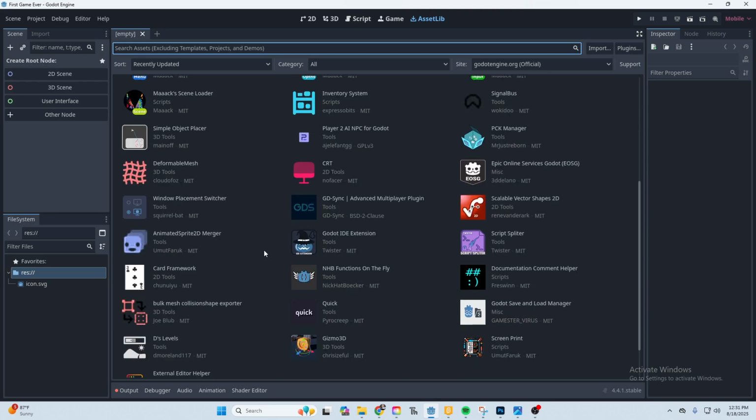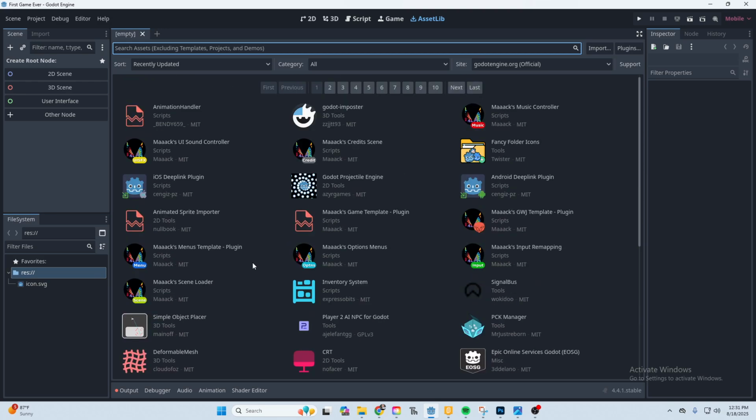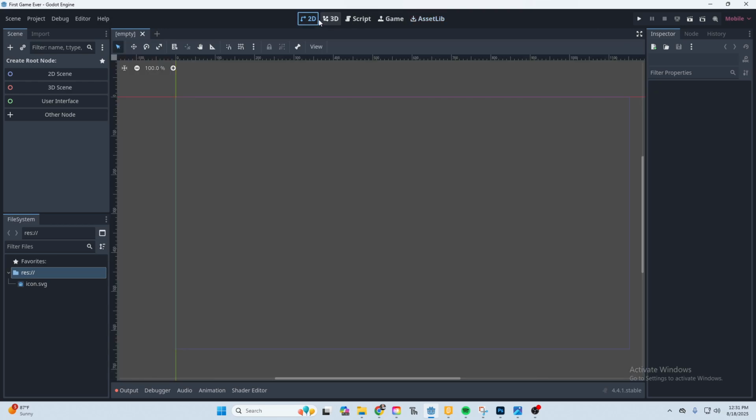Things like, we'll get into those later. We don't need to confuse things too much. But 2D is what we really want to look at. 2D is a two-dimensional workspace that will allow us to build two-dimensional games.